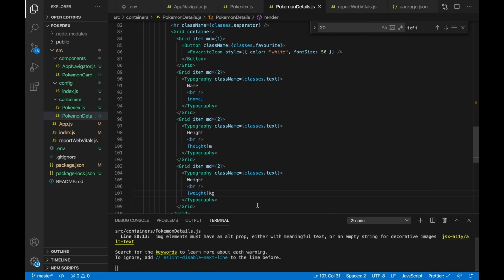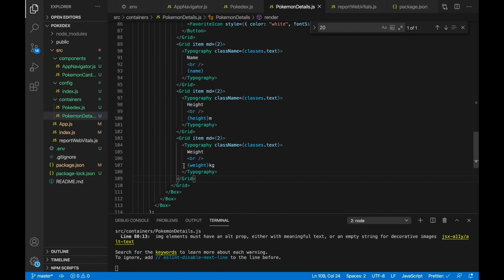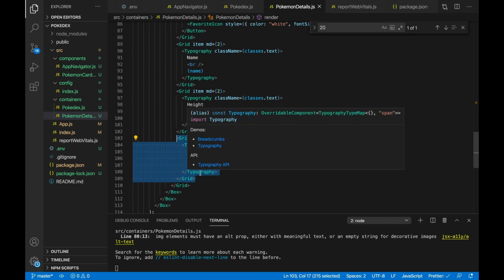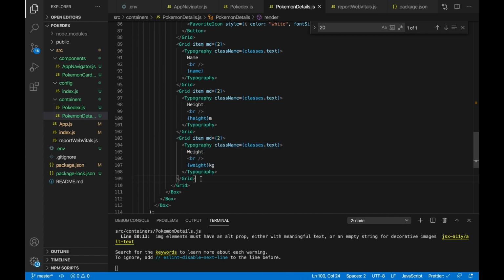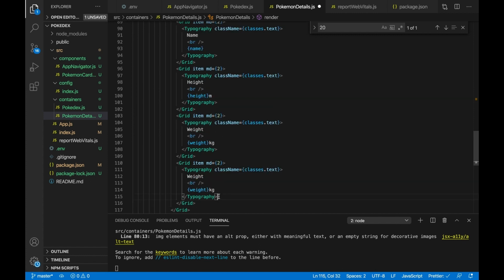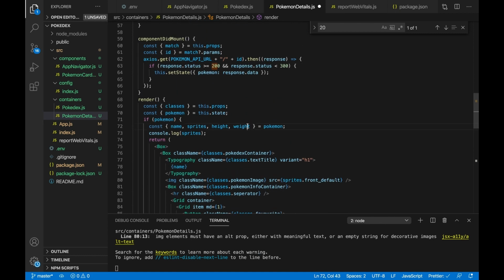Okay. After the weight, we have finally the type. So we need to show the types of this Pokemon, because a Pokemon can have many types. To do this, we're going to use the map function, so we're just going to use a JS expression. Let's copy and paste the weight, and then we'll remove it for now. We'll do types dot map. We need to get the types property from the Pokemon as well, so make sure you do that.